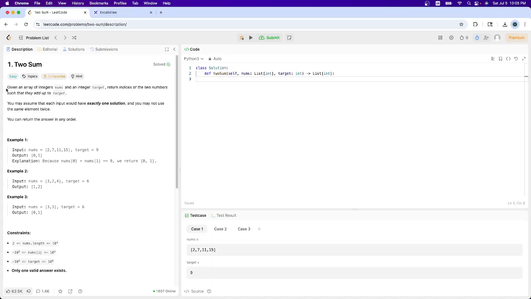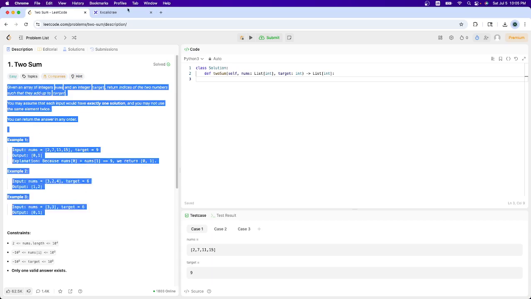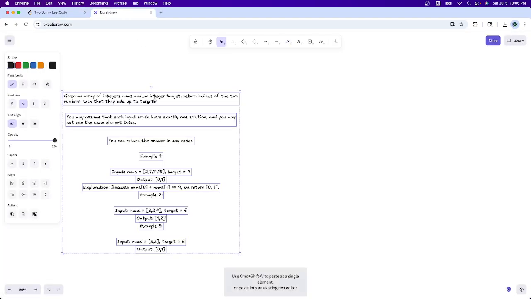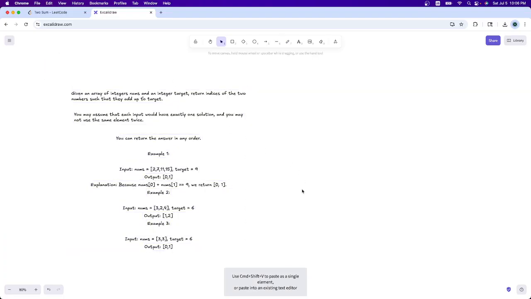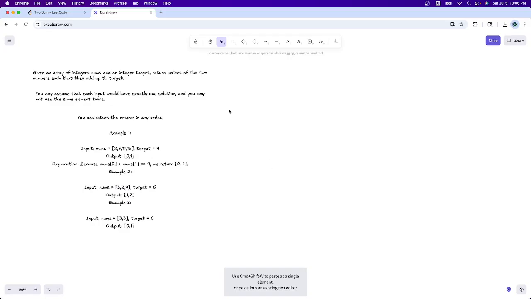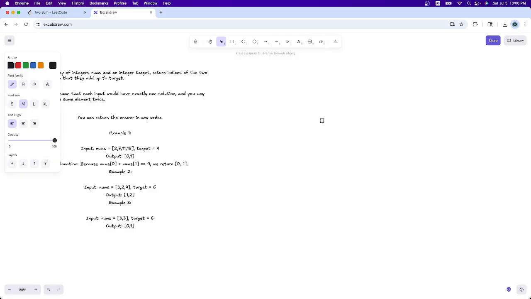Okay, so let's go to our drawing board. Let me grab all of this here and paste this in here. Okay, so let's start working through. So now we understand the problem. So at this point, let's go ahead and try to understand potential solutions. So let's just grab the first example here, 2, 7, 11, and 15.